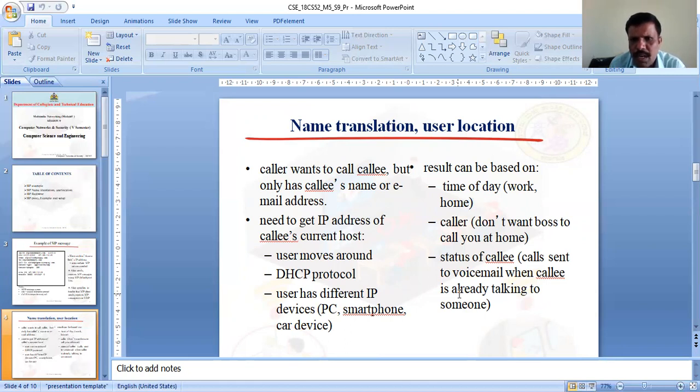Next is the status of calling. What is the status of calling? It shows whether the line is busy or the call is rejected, and whether the receiver is able to accept your call. Calls can also be sent to voicemail. When the callee is already talking to someone and the line is busy, the caller can still send a voicemail; that provision is available.